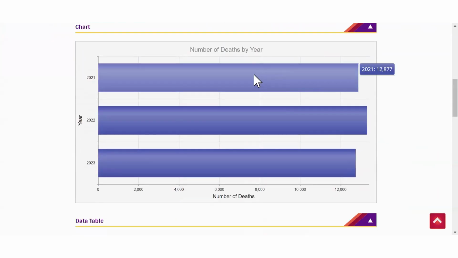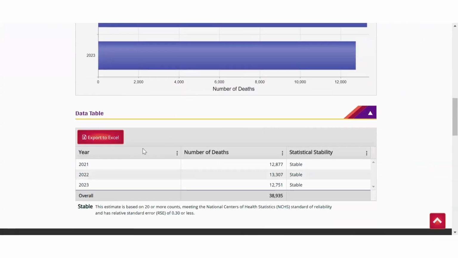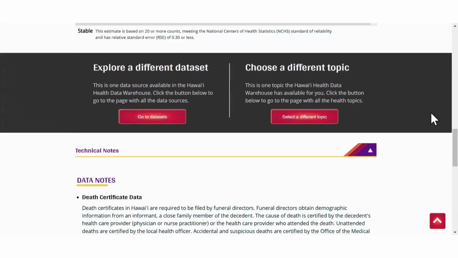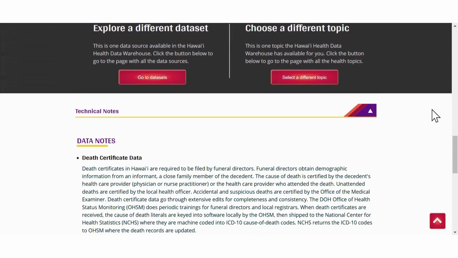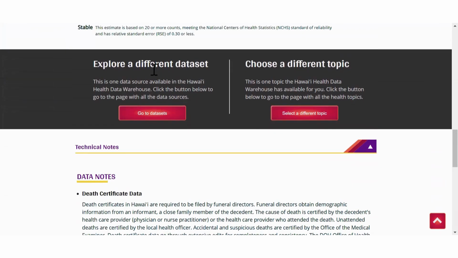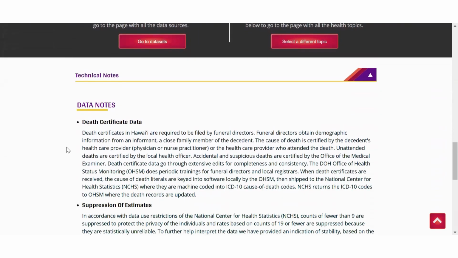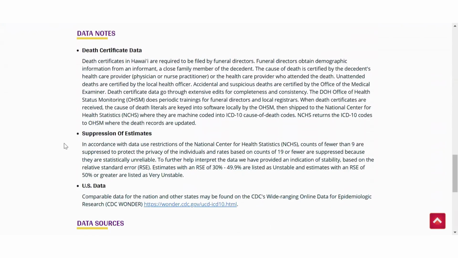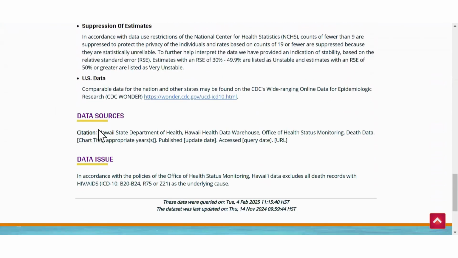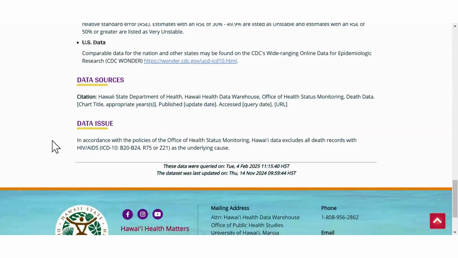So here you can see a chart. You can hover over the bars to get the exact numbers, or you can scroll down to the data table. This data table can be exported to Excel if you want to run your own visualizations on it. And below these are a quick way to go to other areas of the site, navigate the site, and then below that are our technical notes. So again, we've got some information about the data, about the suppression criteria. We have a suggested citation. So if you wanted to use any of this data in reports, you could use that suggested citation.